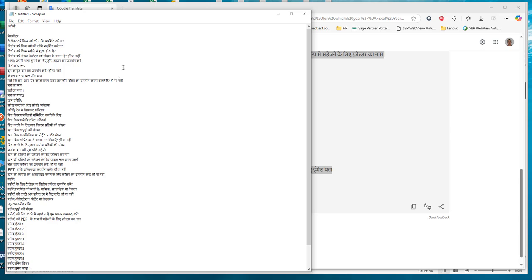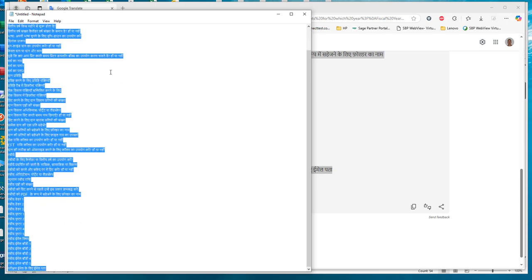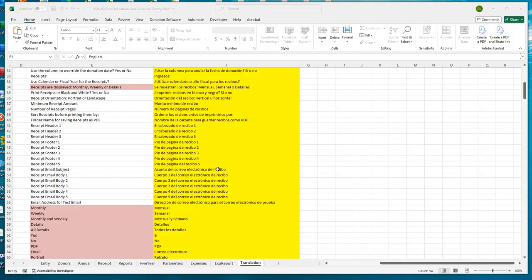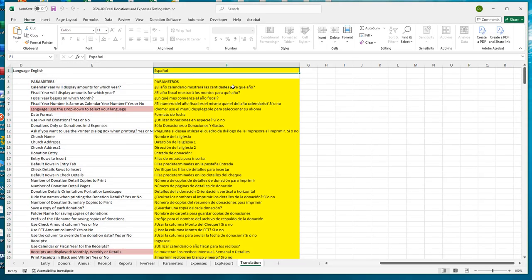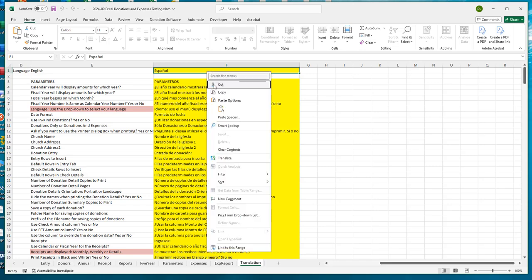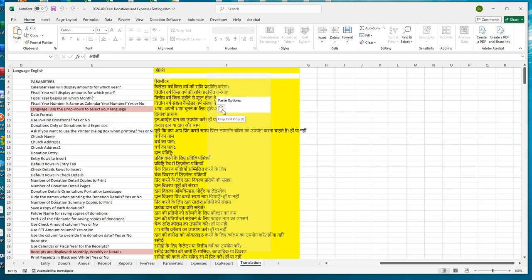We're going to Control A, if you don't know that, selects everything. Quick way to do that. Control C to copy over to the Excel file, and we just start here at the top and we paste that. Well, we don't have to do paste values because it's coming over as text. It's forced to be text by going through Notepad.